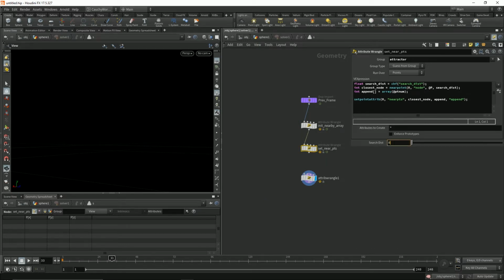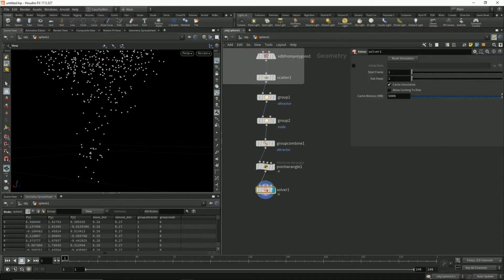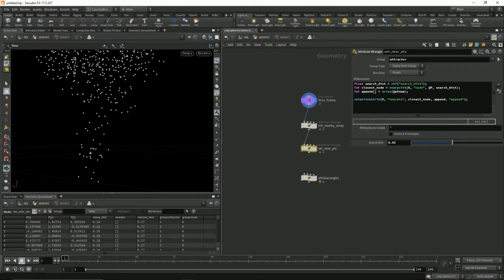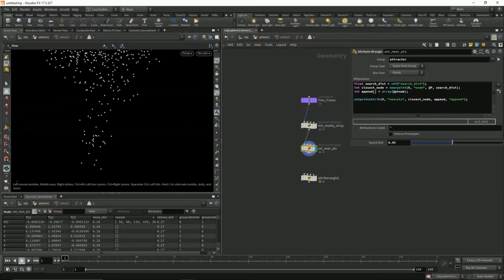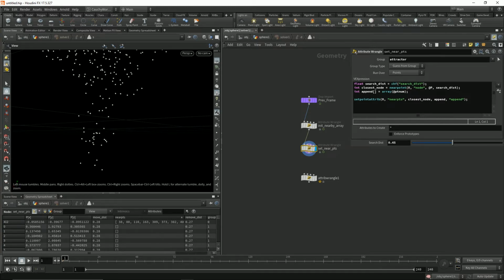So I will set the search distance like 3, like this. So let me reset simulation. So I think yeah. You see, our initial node has near points. These near points store our nearby points, which is affected by search distance. I want to make it smaller. Yeah, like this.